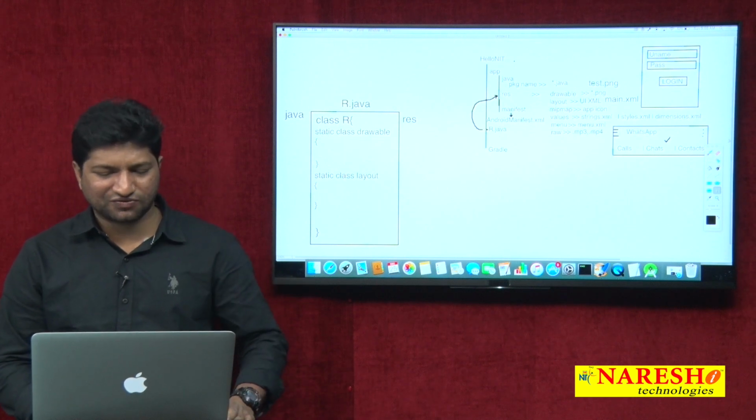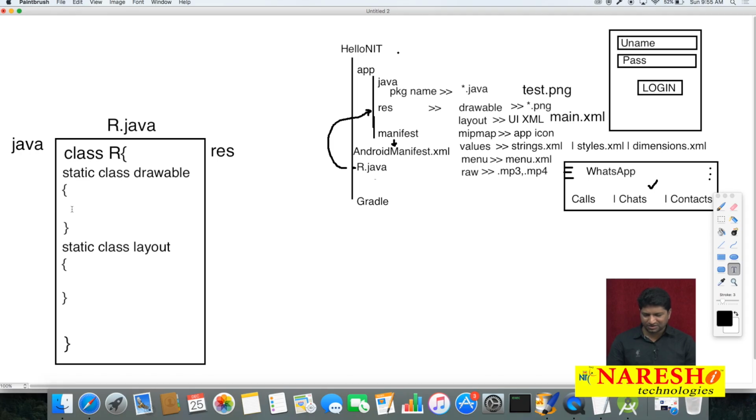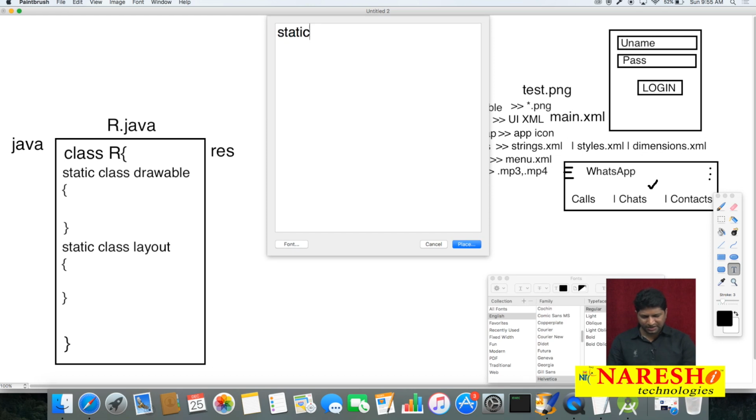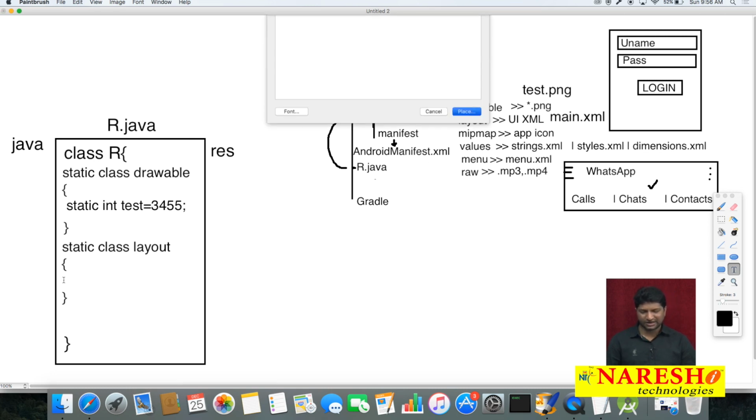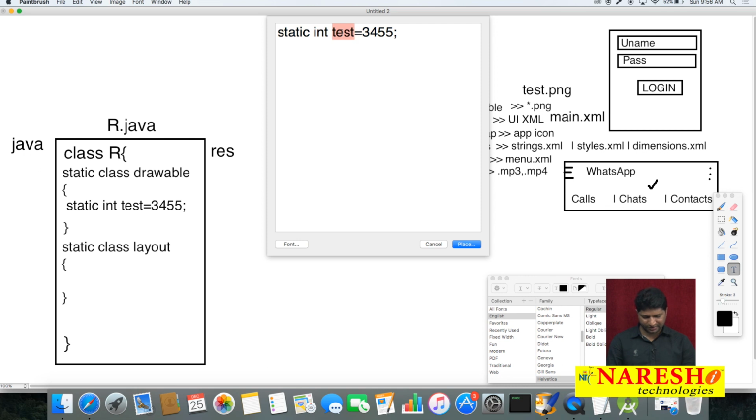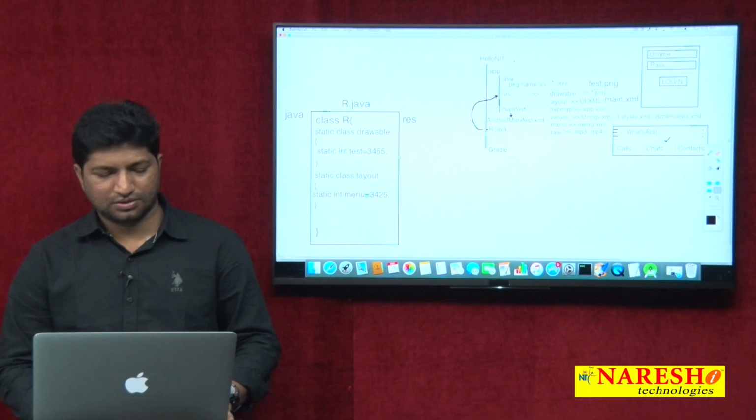For example, you placed a file called test inside this drawable folder. It will create a static integer field: static int, what is the file name? Test. It's going to assign some address location for this. And you placed a file in the layout folder called main.xml. Even for this file also, it will create a static integer field called static int menu. It's going to assign some address location for these things.